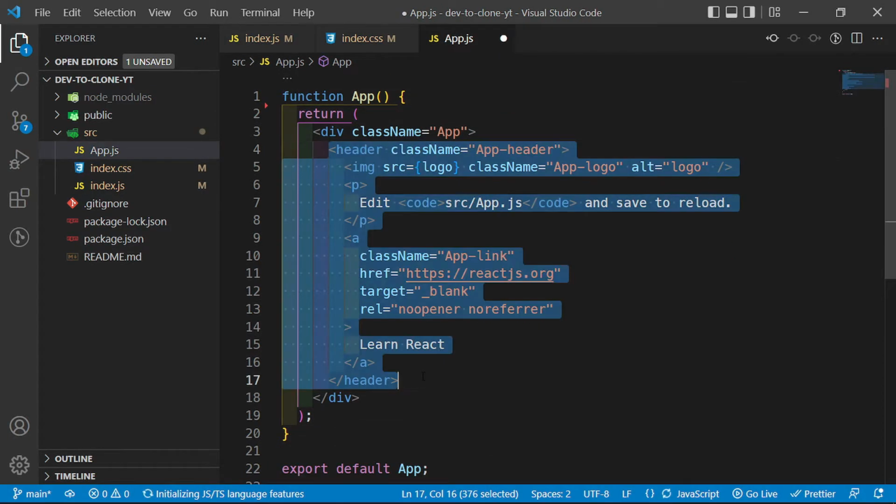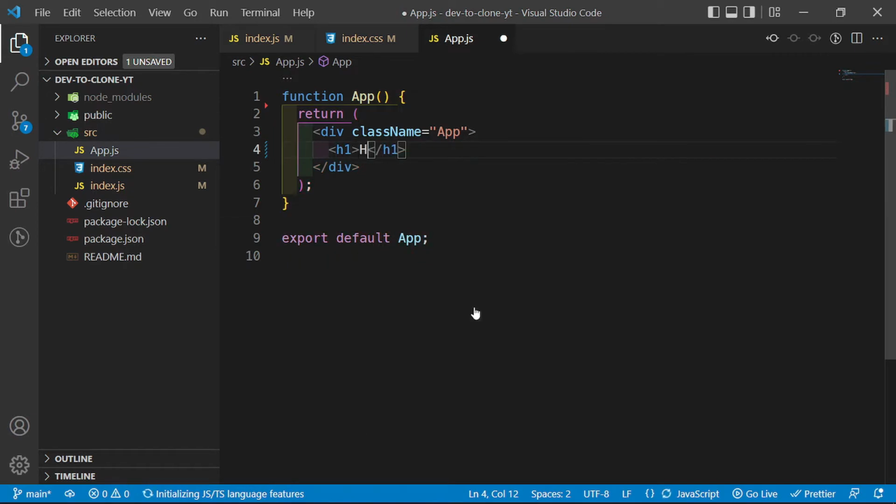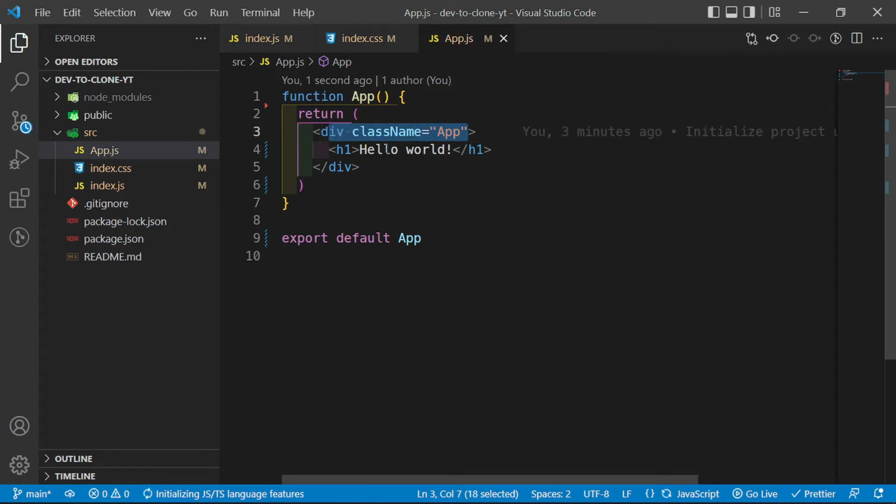And then we're going to return an h1 that says hello world, like so. And then we can just remove this class name so that we return a fragment.